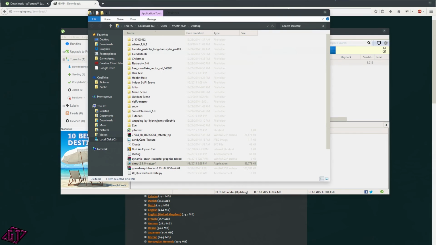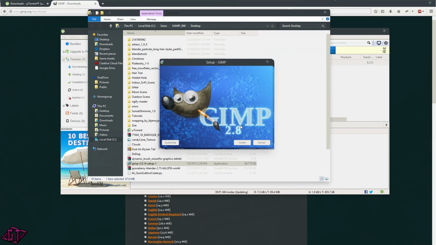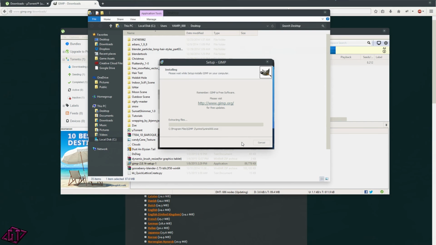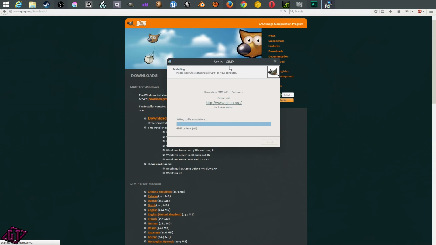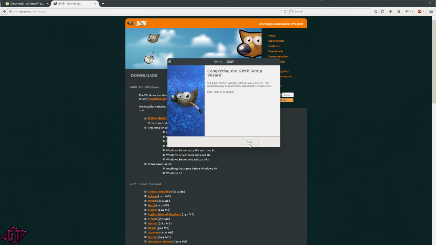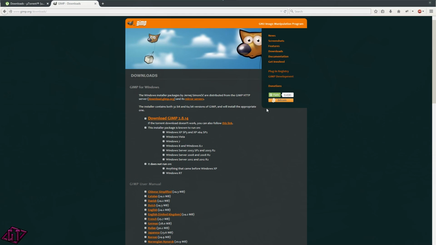And we'll just double click on it. Press yes, and bring this over here, okay, and bring this back over here, and here's the GIMP setup, and just press install. And there you go, GIMP is downloaded. And that is how you install GIMP from the torrent.